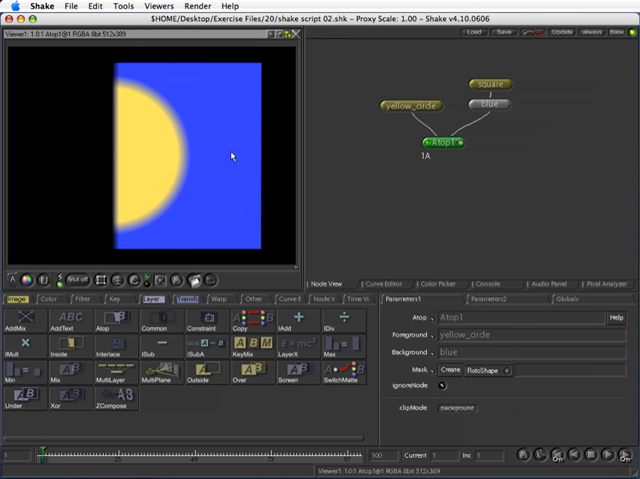The use for the Atop node is, for example, if you wanted to put smoke on top of a CGI character. This way the smoke would only appear on the CGI character and no other area. Alright, let's delete the Atop node with the Delete key.